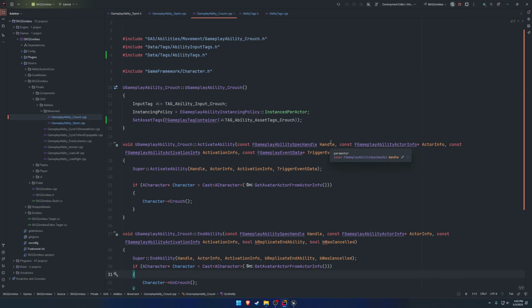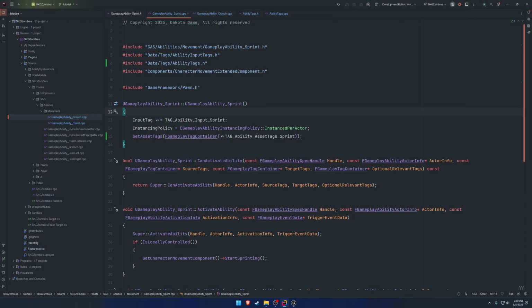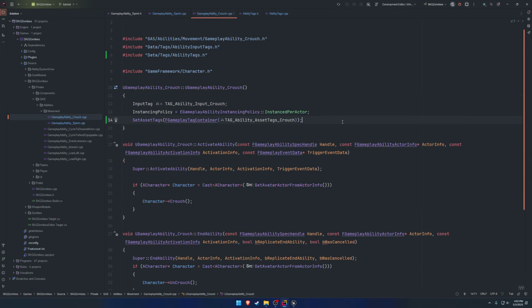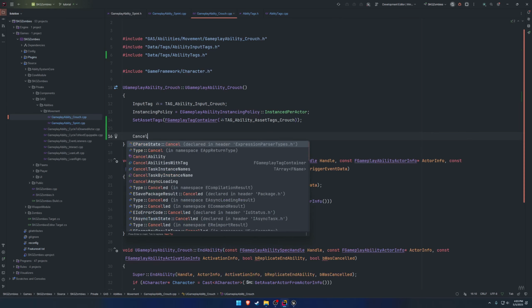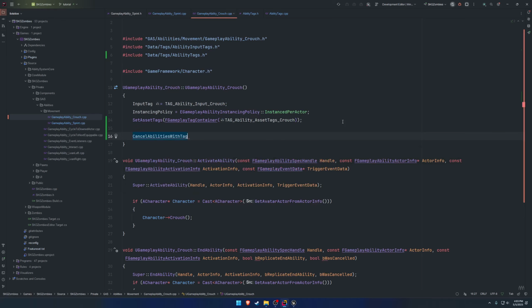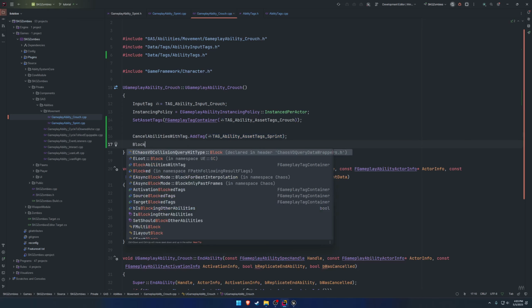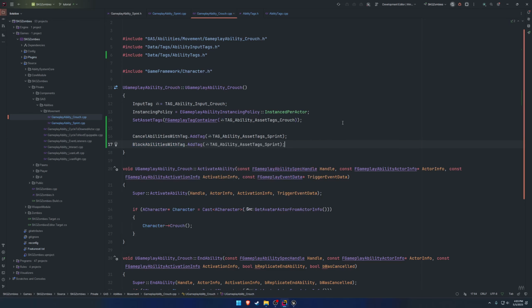All right, so I'm back like an hour or two later. I don't remember exactly where I left off, but I know it's regarding the asset tags and restricting sprinting with crouching. So what I want to do is when the crouch ability is active or started, I pretty much want to cancel and block the sprint ability. So what I'm going to end up doing is we have cancel abilities with tag, and we basically just need to add a tag. So tag being Tag, Ability, AssetTags, Sprint. Likewise, there's also the block abilities with tag, in which case we do the exact same thing.